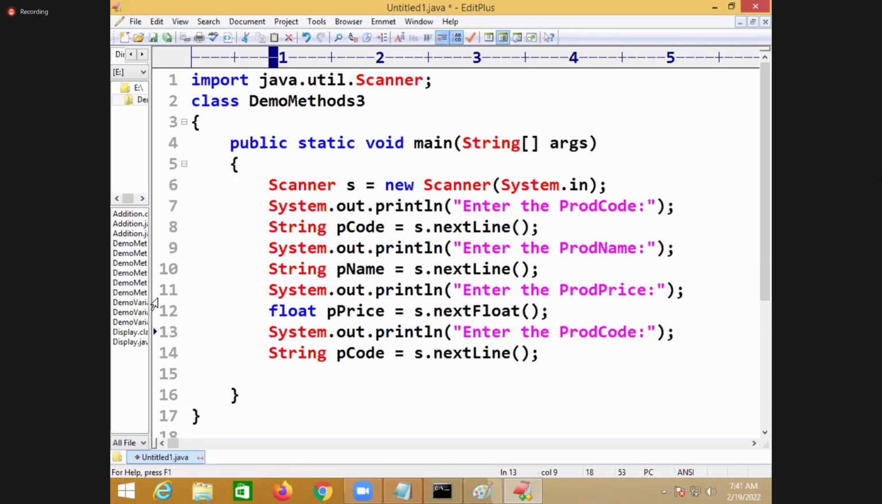Like this, when you are taking a data type, you have to match it somewhere. Sir, product quantity means it is always an integer. So it is an int: product quantity is equal to s dot next int. So one int value, one float value, and two string values are there.